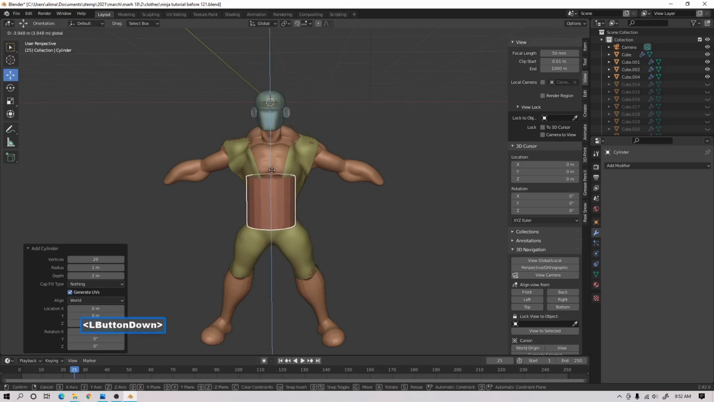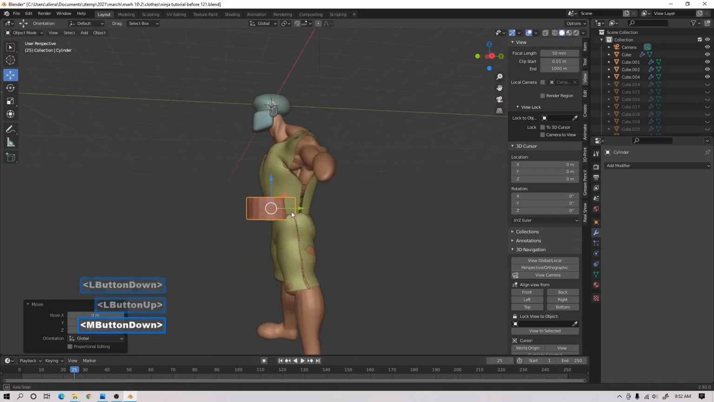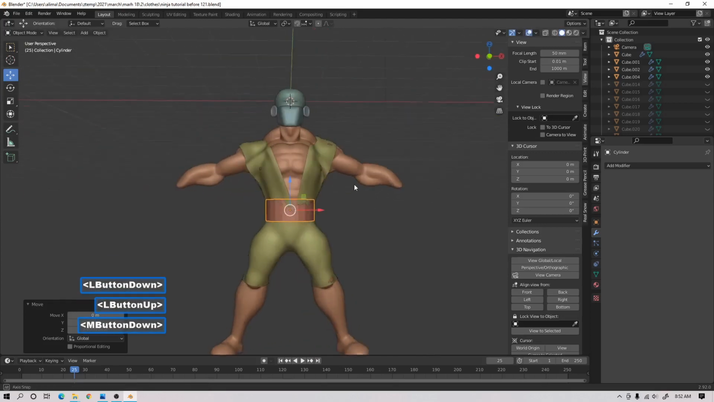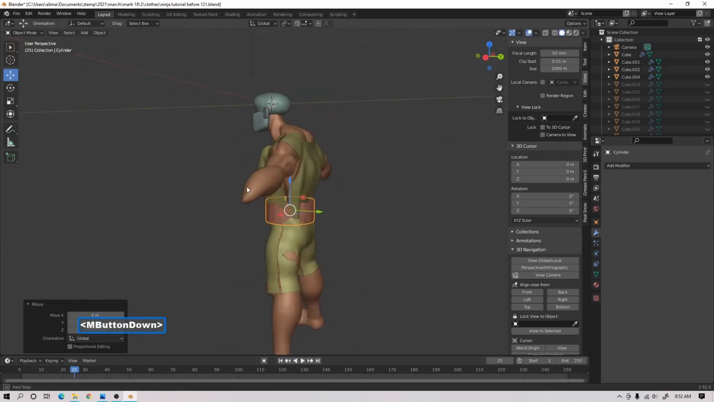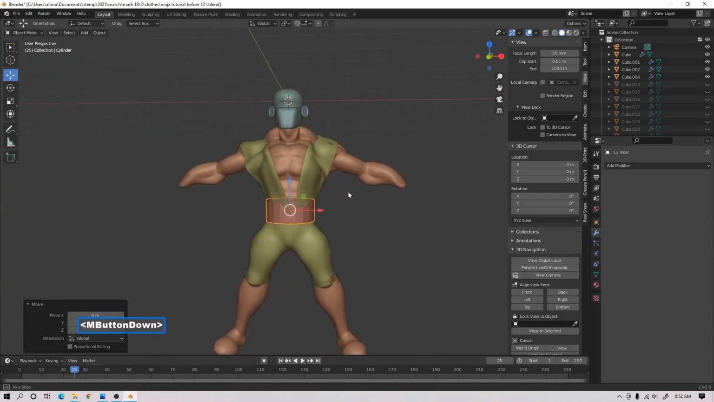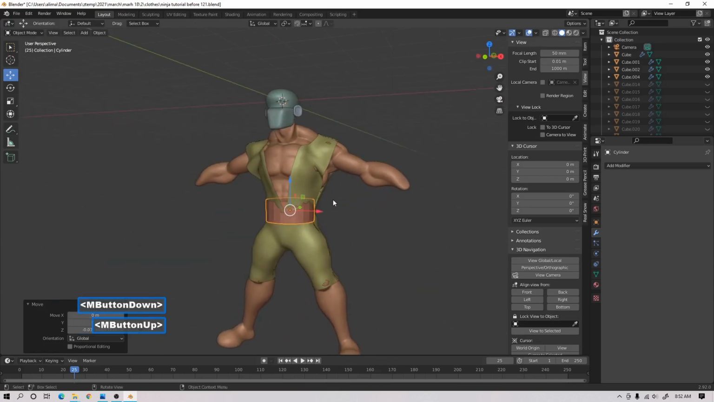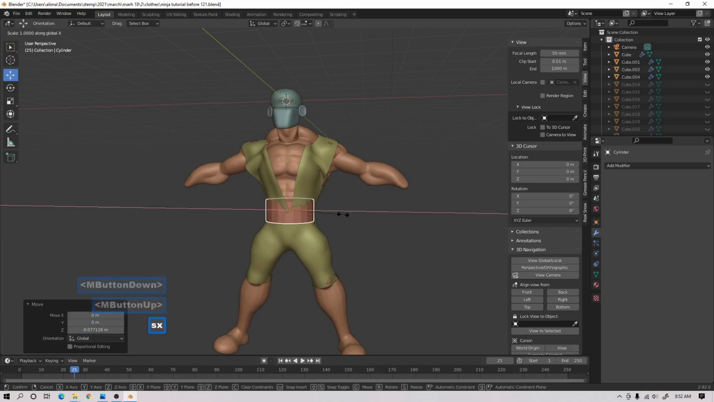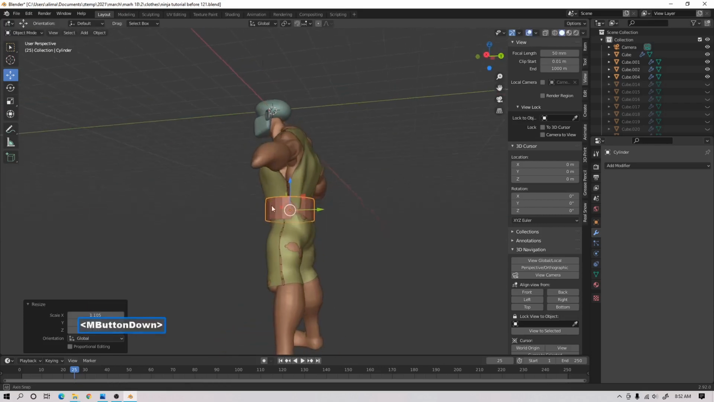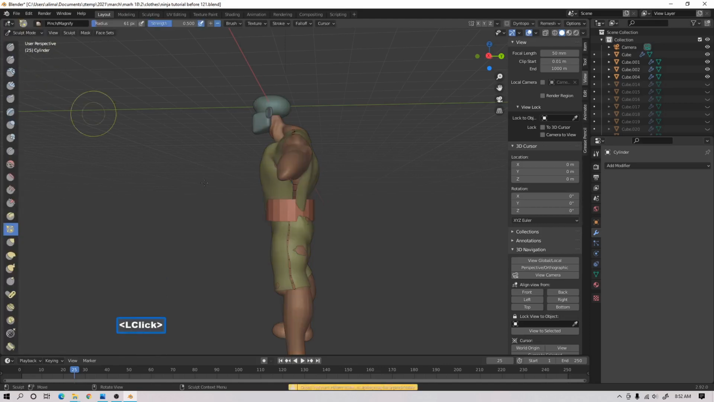We'll push this down like this. Press S to scale on the Z axis like that. Bring this back like that. We'll press S to scale on the X axis like that. Go to sculpt mode.